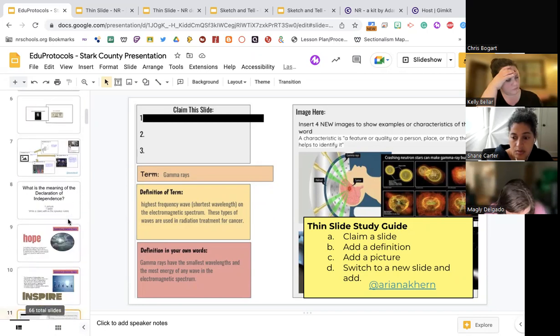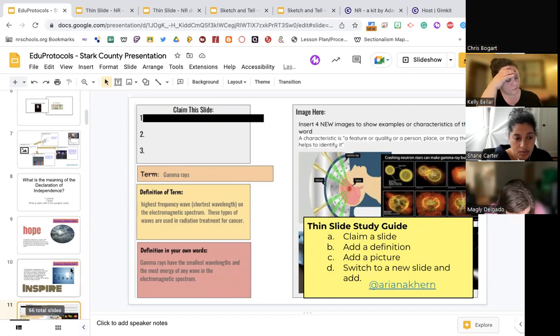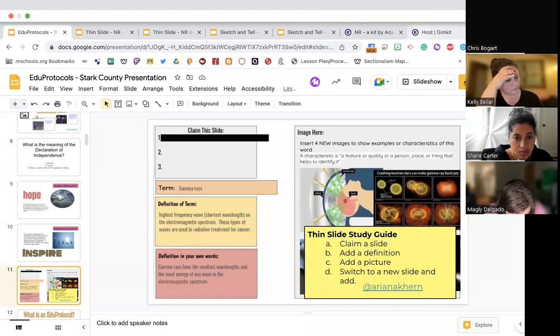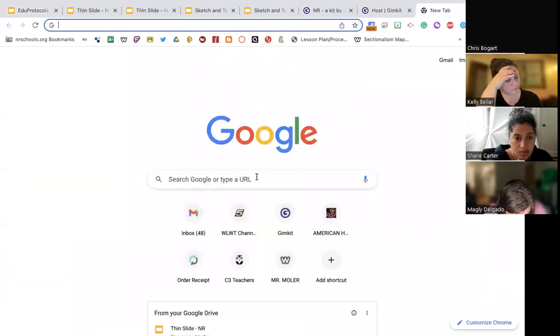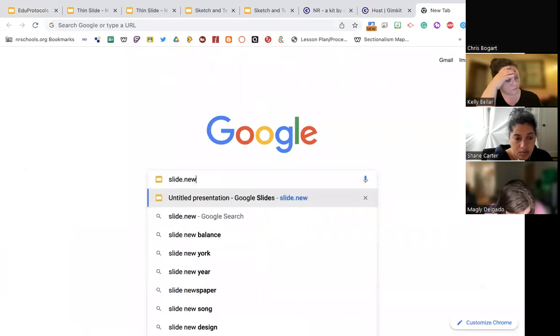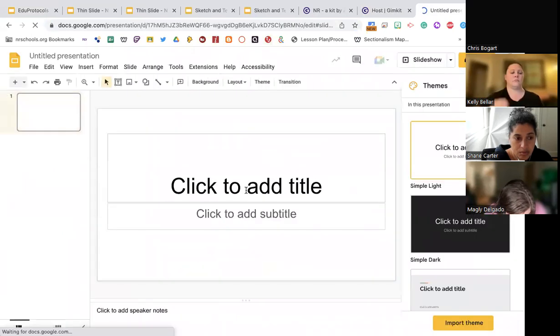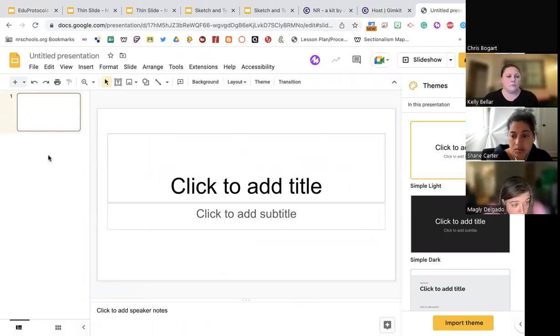Even if a kid asks a question in your class and you don't have the answer to it, you can create a thin slide real quick with Google Slides. I'll show you how quick it is here. I do this a lot. I'll type in slide.new and it makes a brand new presentation. I didn't know if anybody knew that or not. I just like to share random tech tips along the way. You could type in slide.new, make a brand new slide deck, share it out with your kids right away, and boom, have them looking up answers to those questions that they might ask.